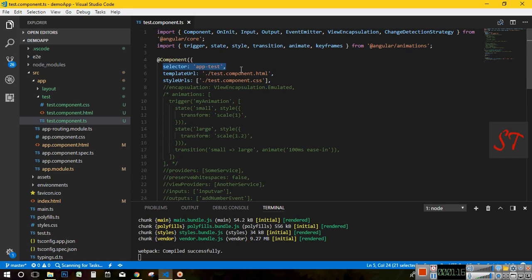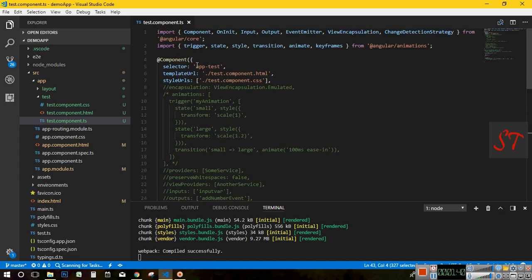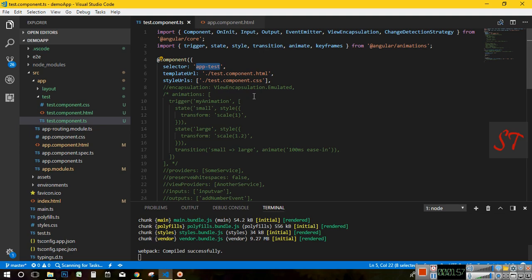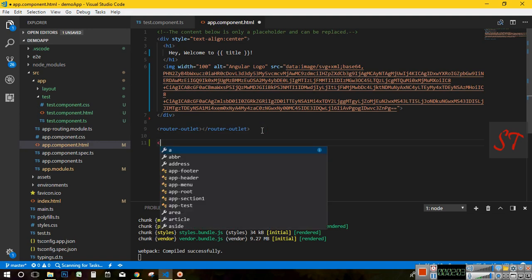First is the selector that I already mentioned in my previous sessions. When I use this app-test tag in any place, in that place this component's HTML will be rendered and the business logic behind it will be triggered. So in our app component, let me use this app-test. In the browser, now you are seeing the app component's HTML. Now let me add the app-test component along with it, just under the router outlet.